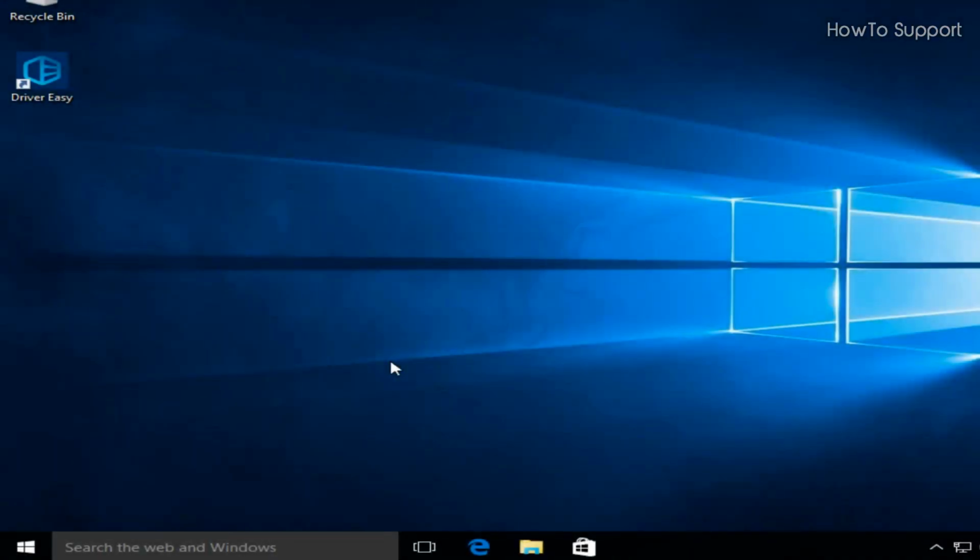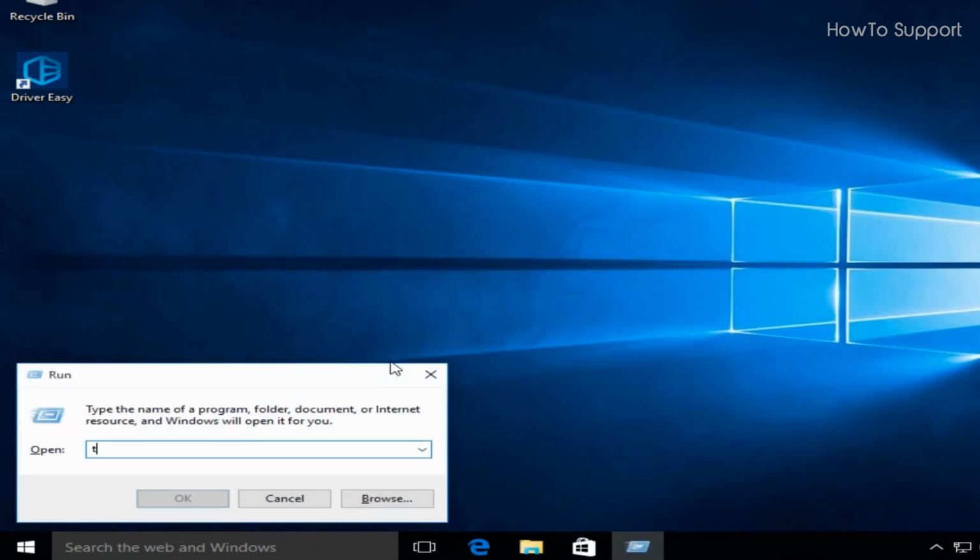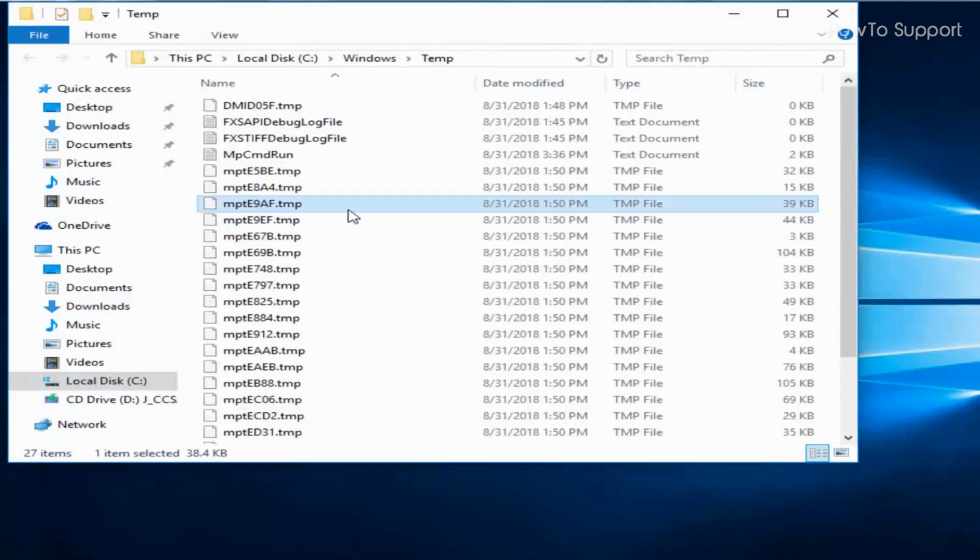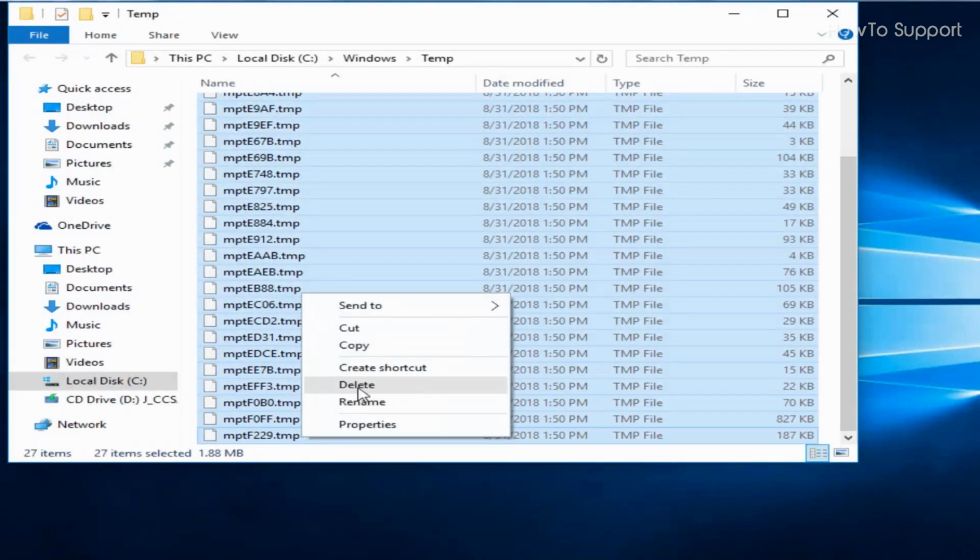Method 2. Clear your computer's temp files. Step 1. On your keyboard, press Windows key and R, type temp and hit enter. Step 2. Select all the files in the temp folder and delete them.